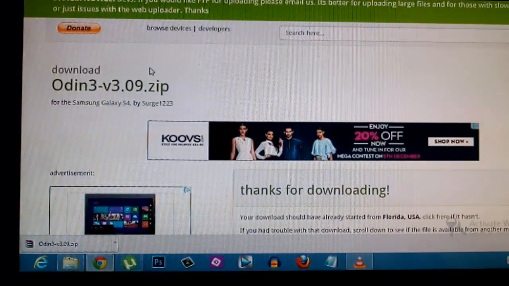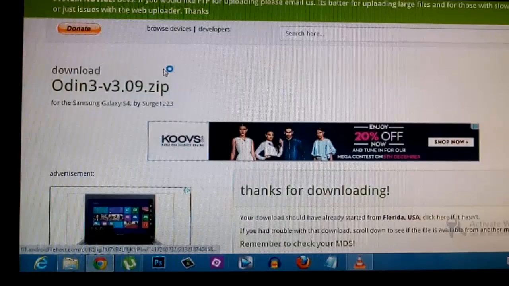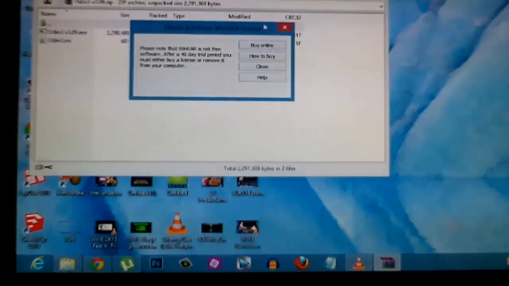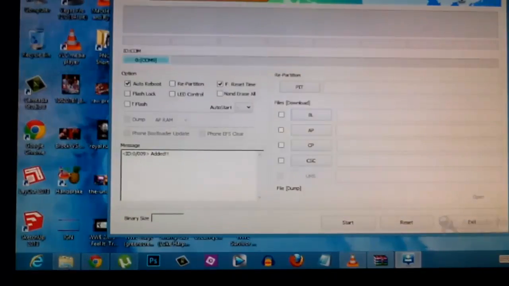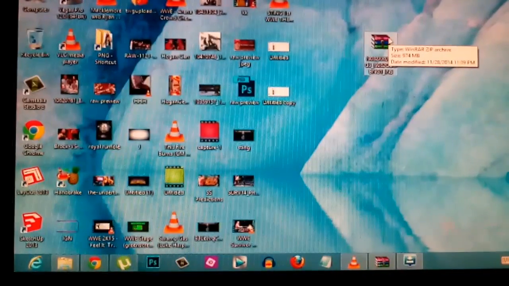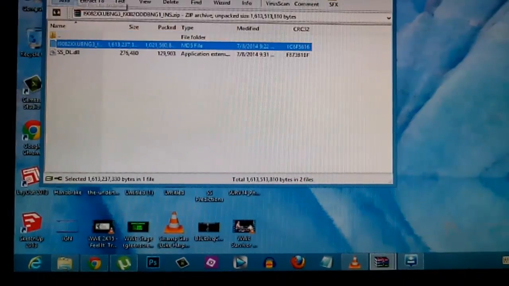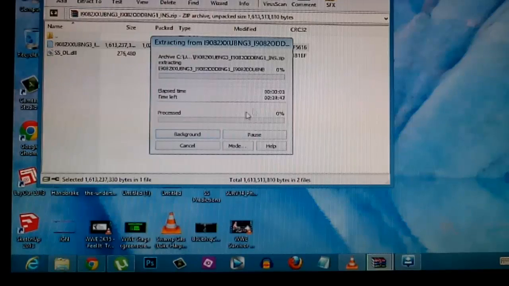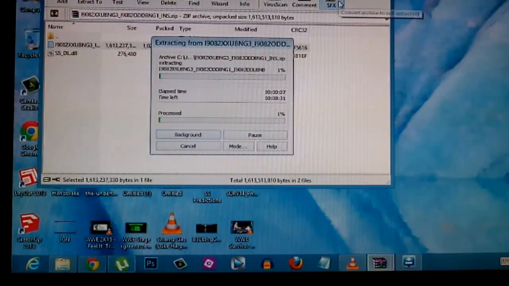I'm going to open Odin on my PC, and first of all, this is the download file. It's going to come in a package of i9082xx and so on. What I'm going to do is open this file, and all I need to do is extract it. I'll extract it right here and click OK. After it's extracted, I need to flash it from the PDA, and I'll continue once it's done extracting.